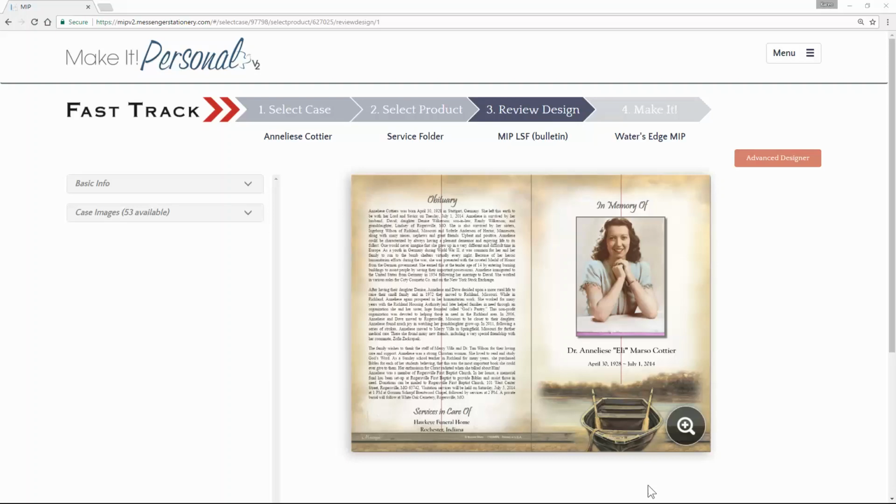As we covered in the fast track video, the purpose of the rewrite was to move away from Silverlight. Version 2 is still all web-based. Everything is still stored on the cloud, not on your computer. There's nothing to download. You simply go to mipv2.messengerstationery.com. It's browser friendly. Use your favorite.